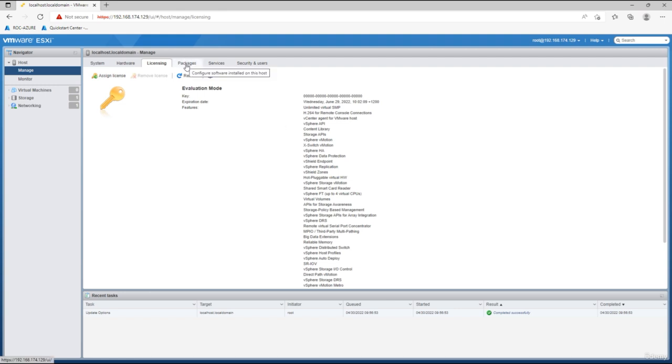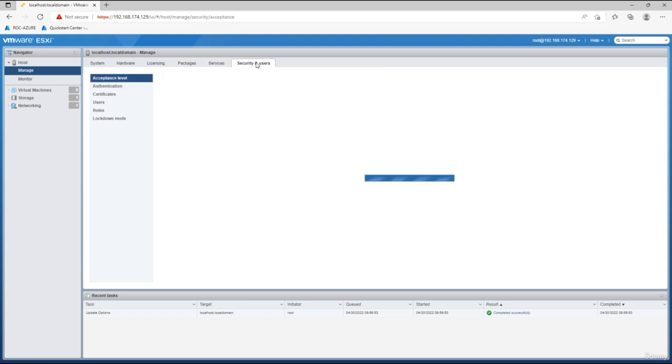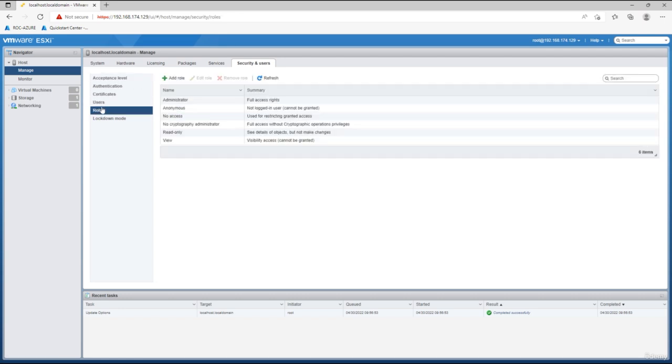You can see here we've got different packages assigned to it. We've got different services, and of course we've got security and users. And this is where we can go and add in our users, add in different roles, so that we can allow people to access our ESXi server.